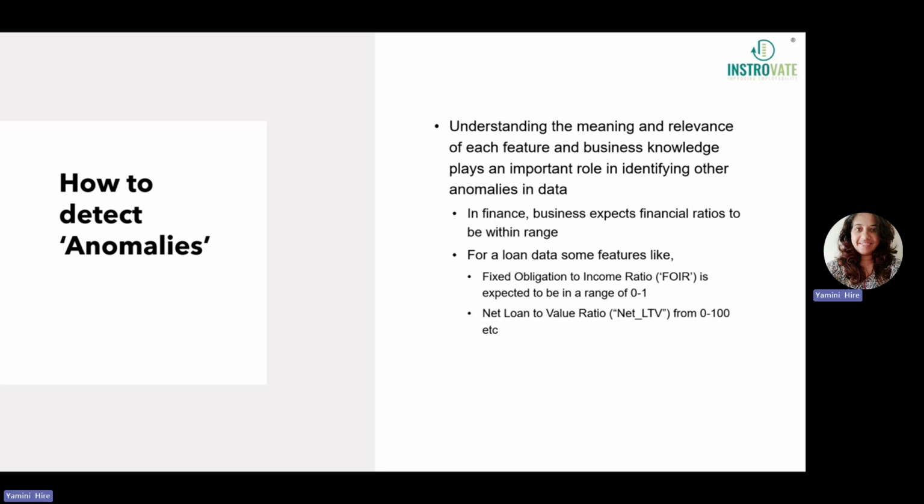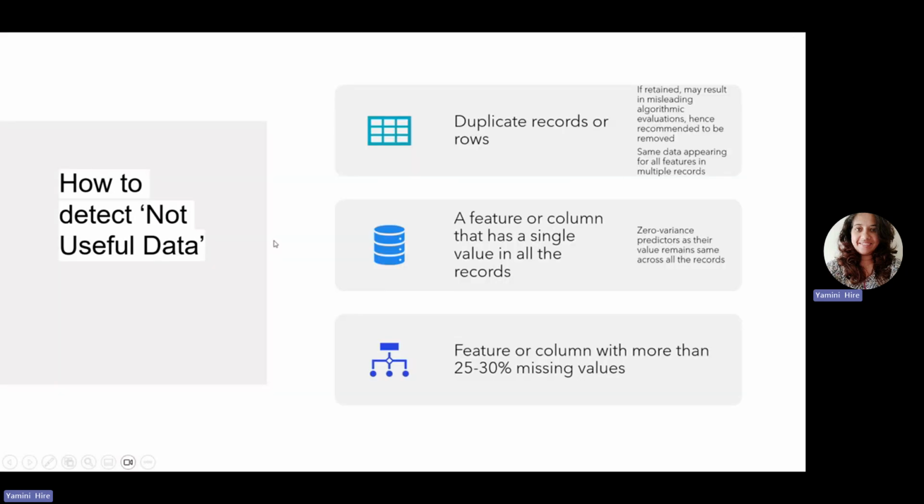If you have loan data, you will come across some ratios, like the net loan to value ratio or the fixed obligation to income ratio, and it would be expected that they are within a particular range. So if your data has a value which is beyond that range, then there is a problem which we need to clean up.